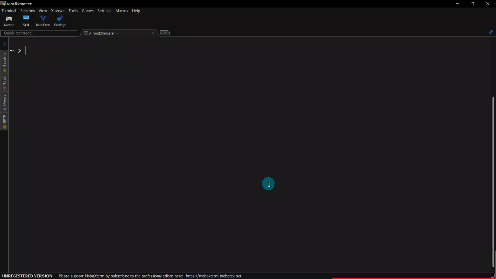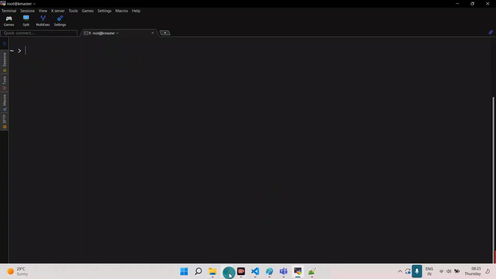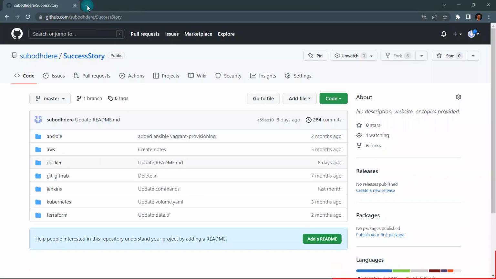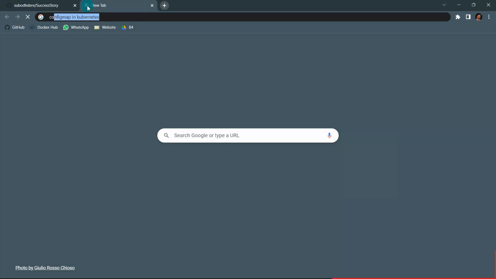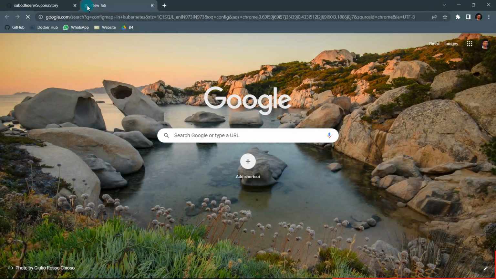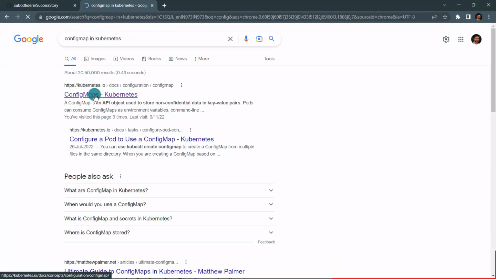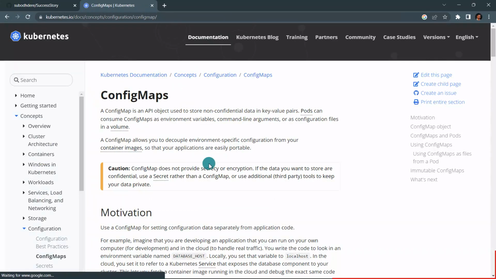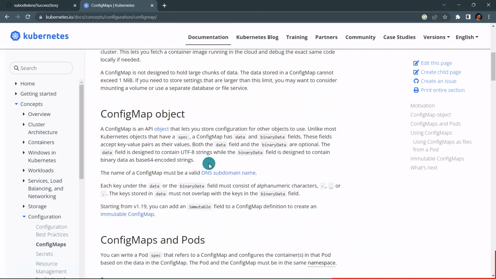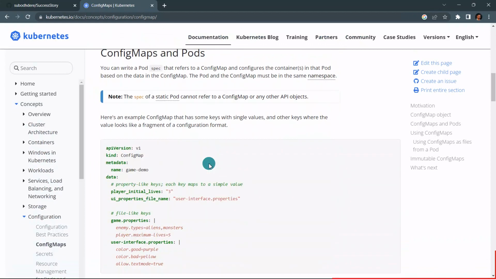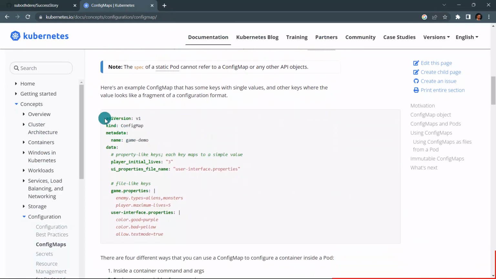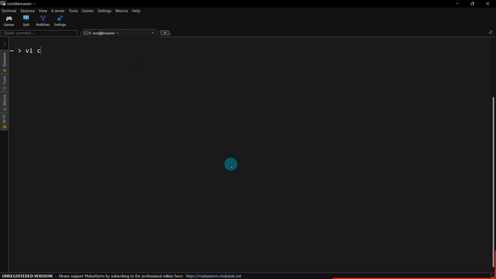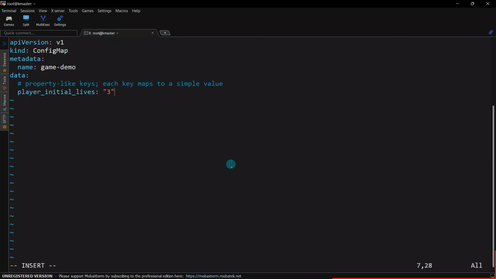So how to create a config map? Let's go to the documentation page of config map in Kubernetes, and you will see the same information which I have explained to you right now. Let's copy paste some data over here. This config map file looks very simple, only data is important over here.